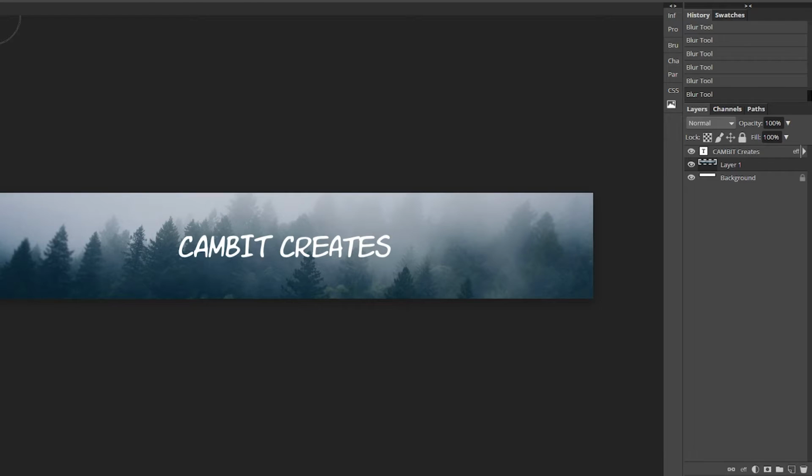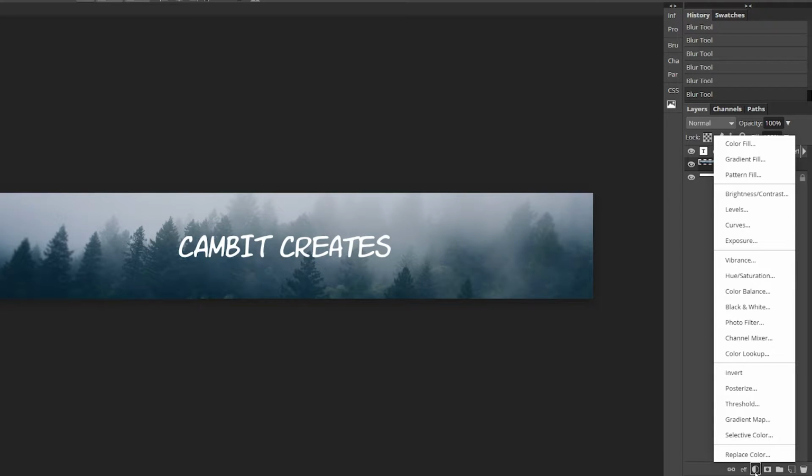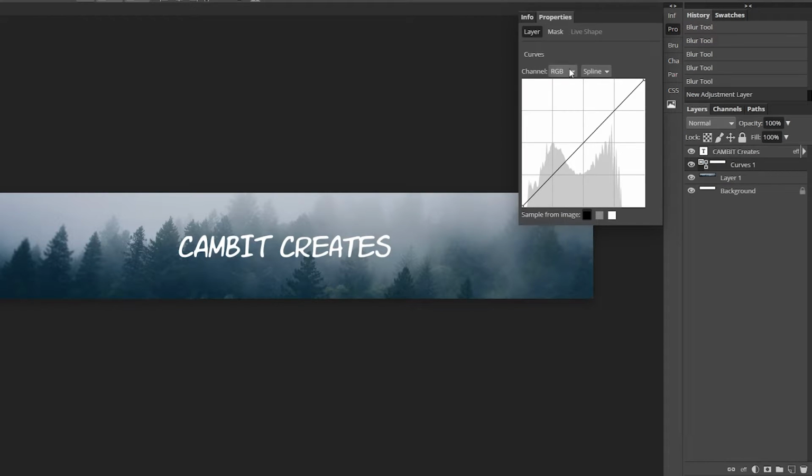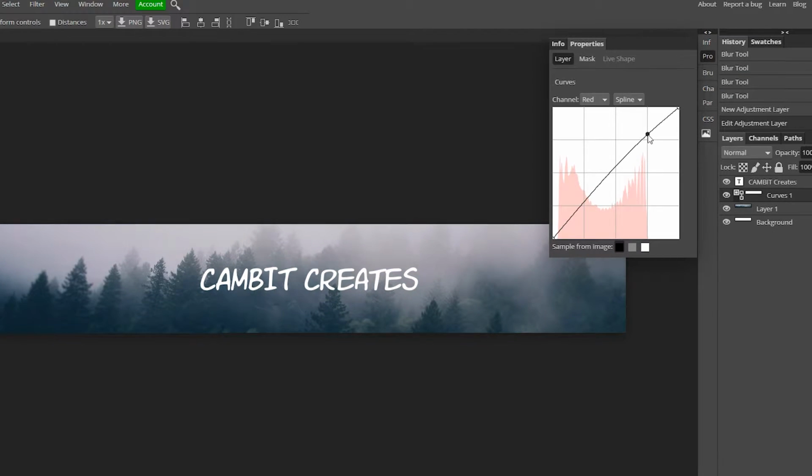And that's good there. Now, make sure you're selected on your background layer. Go down here to this little half circle and go to curves. Now there's going to be red, green, and blue. When you click this little drop down arrow, we're going to go to red. Make this go up a little bit on this line, and then make this one go down on the line. And then do the same for green and blue, and adjust it however much you'd like. To where it looks like that.